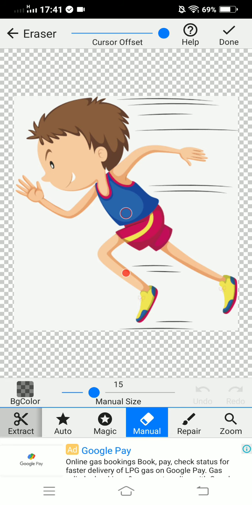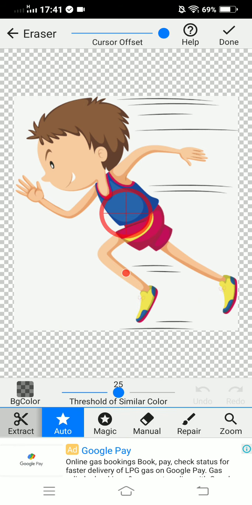So now I have all these tools. This is auto, magic, repair, zoom, manual, and extract that I can use. It's already by default in extract mode. And this is the cursor. Can you see, when I click on, okay, you are going to use auto. So can you see this red color crosshair is here?